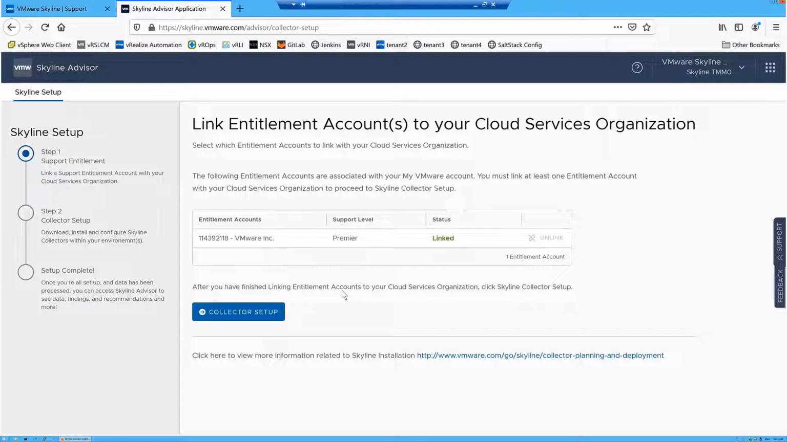When you open a support request, that support request is associated with an entitlement account. Within Skyline, if you open a support request under an entitlement account that is not linked with your cloud services organization, then that support request will not be visible within Skyline Advisor.